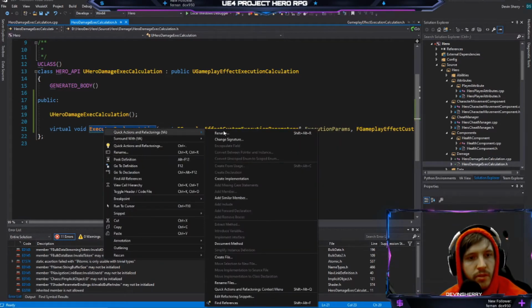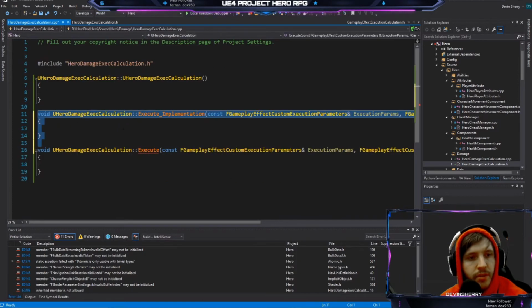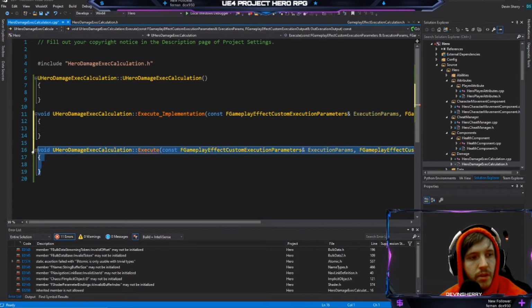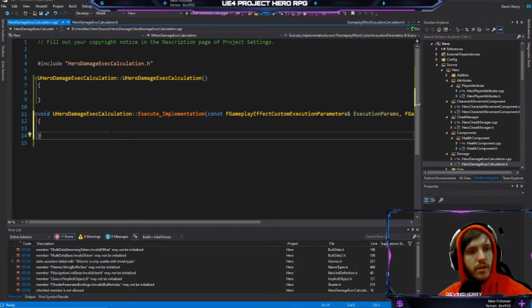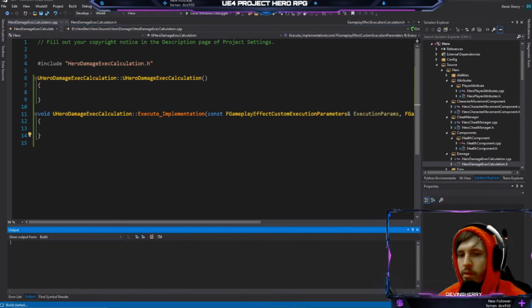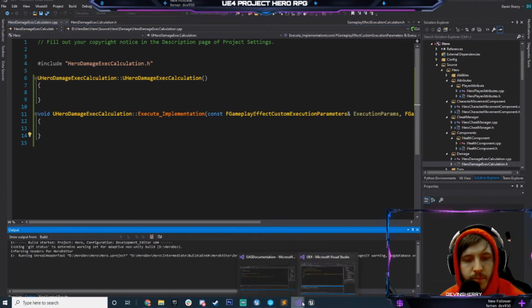Is there a create implementation? Yeah. Okay, let's just see if that compiles.